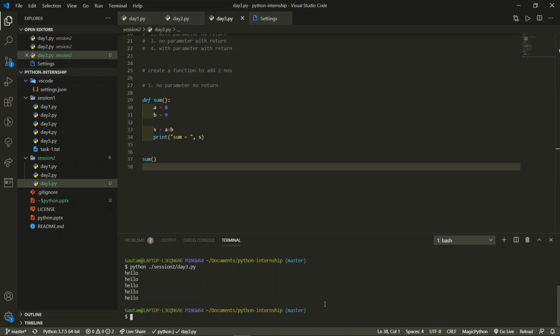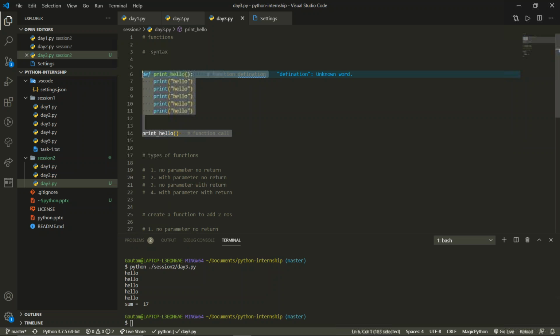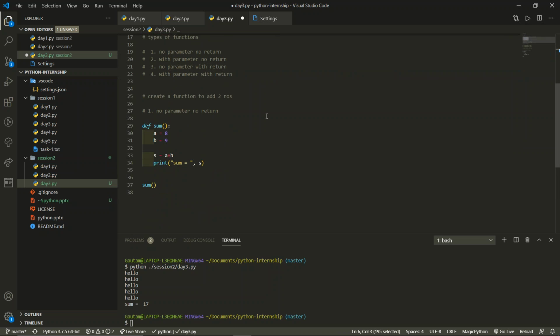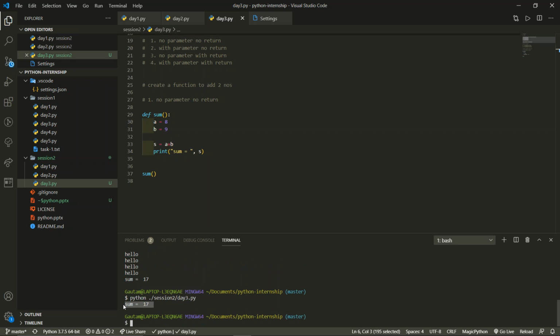Okay. So over here you can see, let me just execute this code. Let me just comment this line, and now we'll execute this code once again. You are getting sum equals 17. You can see over here. So 8 plus 9 is 17, and the output is exactly the same that we wanted.